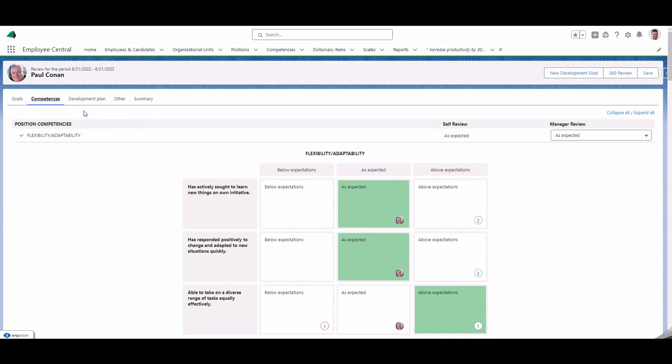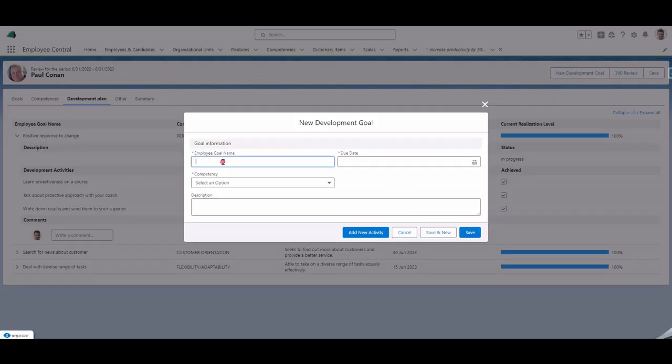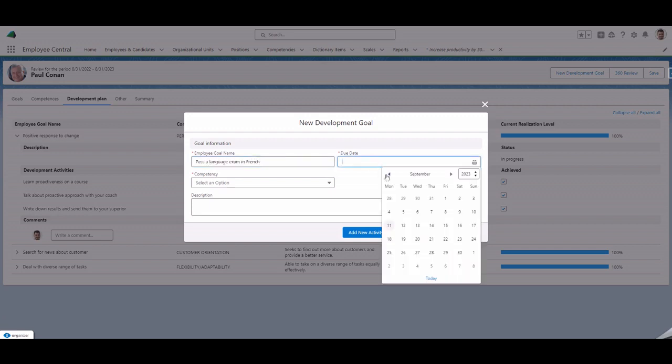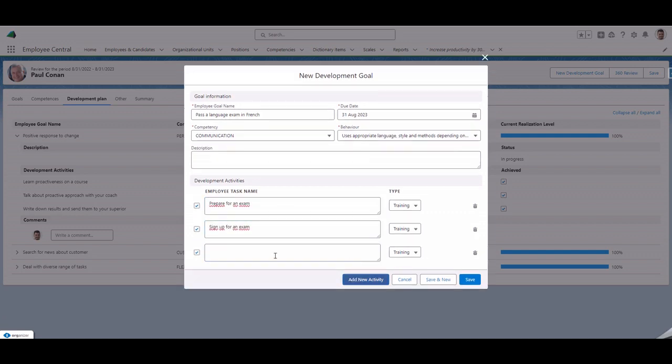Then Tom Boyle can review development goals. Here is all the most important information about each development goal. And here Tom Boyle can change the status of each of the tasks that are assigned to the goal. And also he can leave a comment here. Then, if Tom Boyle decides to add an additional development goal, he can click here. He can fill out the form. Each development goal should be attached to one of the competencies and the behavior that shows if an employee has this competence.